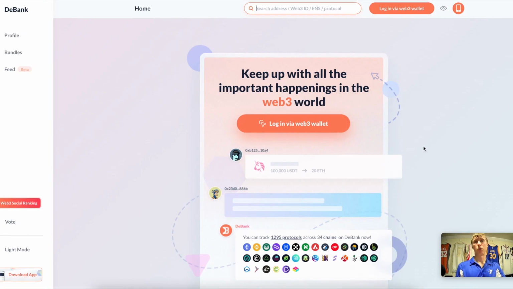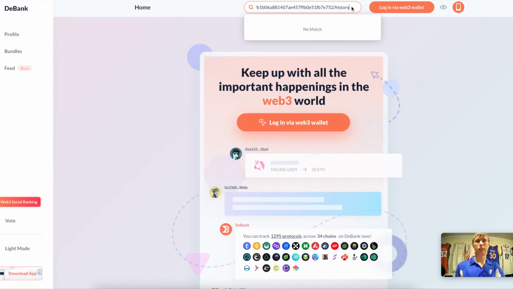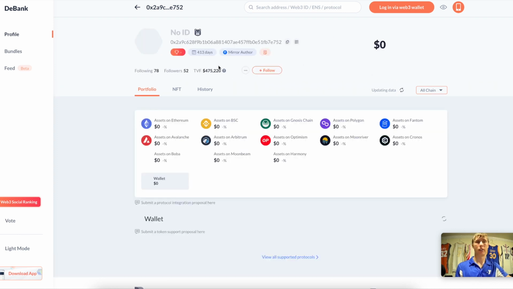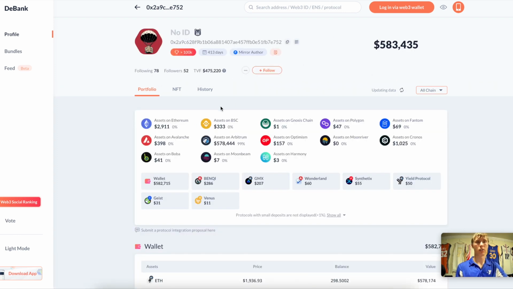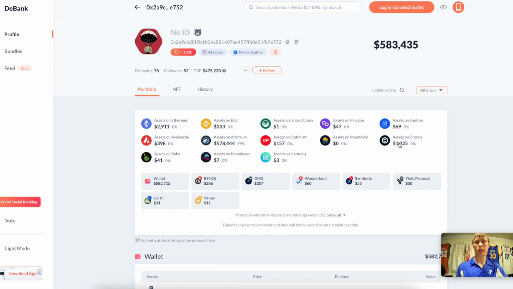Now, my favorite tool to use is DeBank. This makes it much easier to take a look at different wallet addresses, and it provides a cleaner UI so you can see what's up. As you can see, this random wallet address I searched, he has assets on Ethereum, Binance Smart Chain, Gnosis, Polygon, Fantom, Cronos, Moonriver, but most of his assets are on Arbitrum.